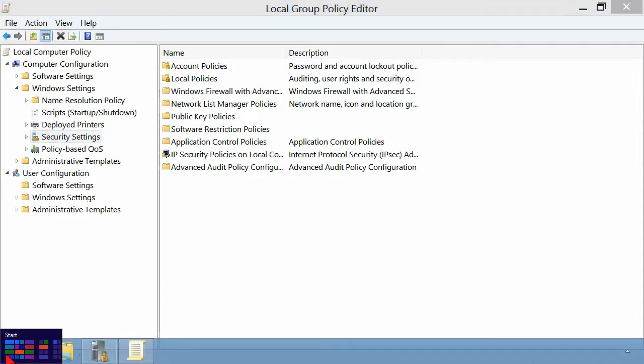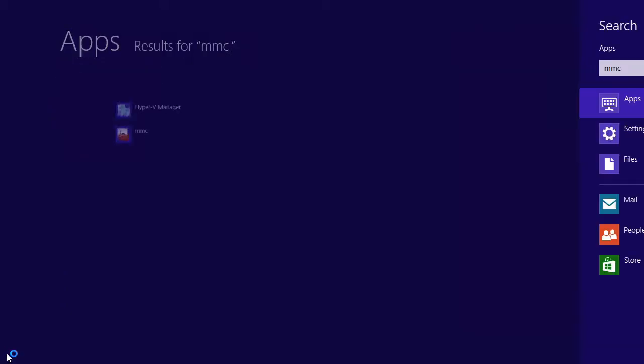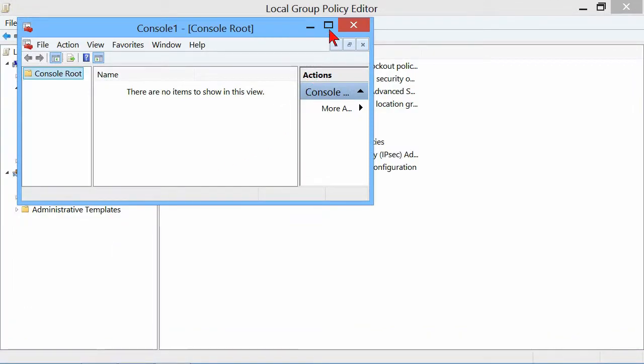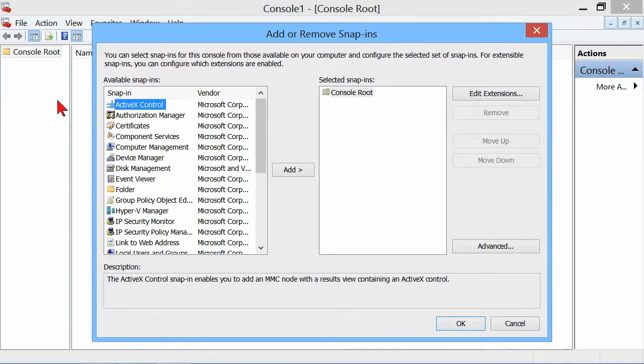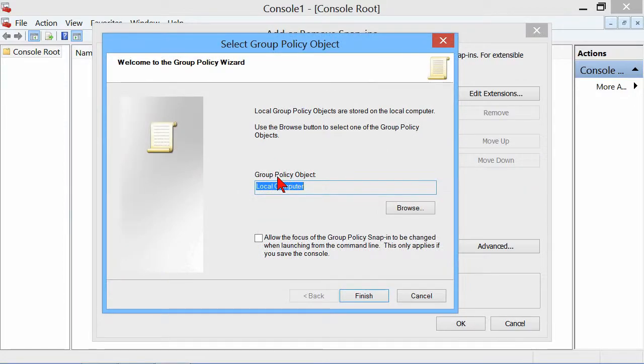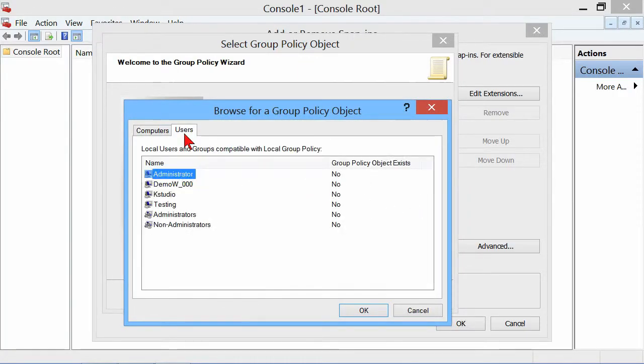Let's go to the start page and type in MMC. Okay, when I type in MMC, I have the Microsoft Management Console. It opens up as a blank console. I can hit File, Add/Remove Snap-in, and I have the Group Policy Object Editor. Now when I hit Add, it's going to say, well, where did you want to point it? Is it going to point at the local computer? And that's the exact same as your gpedit.msc. If you hit Browse and go to Users, then here are my multiple local group policies.